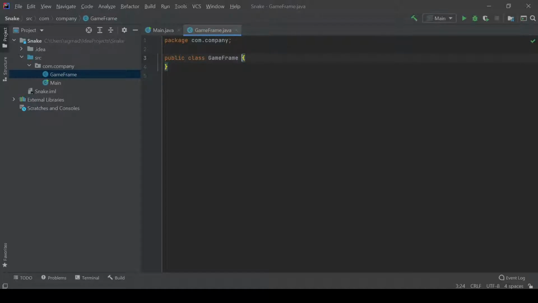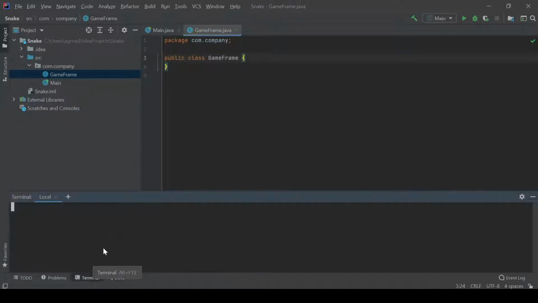So what this GameFrame is going to do is it's just going to be the outside frame for our GUI, and if you don't know what GUI is, it just stands for Graphical User Interface. So a graphical user interface is something that you see. For example, IntelliJ, this right now is a graphical user interface. It's not like the terminal.